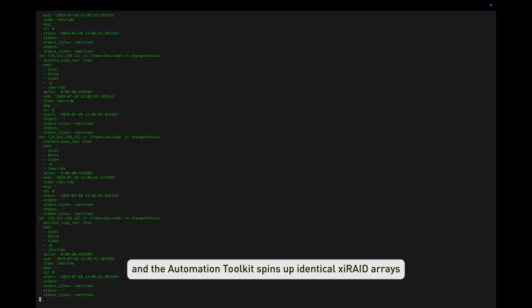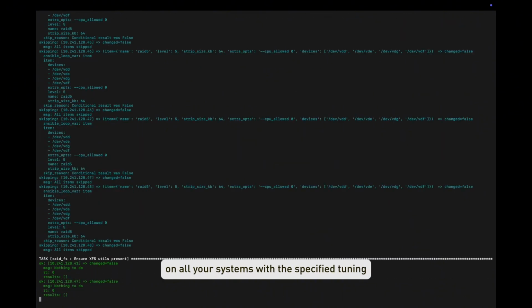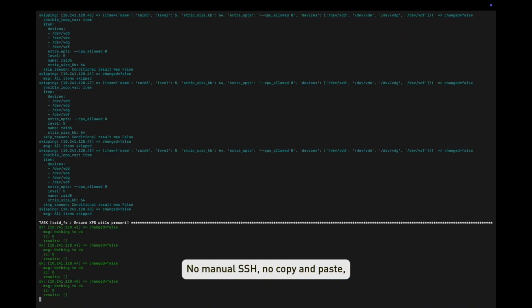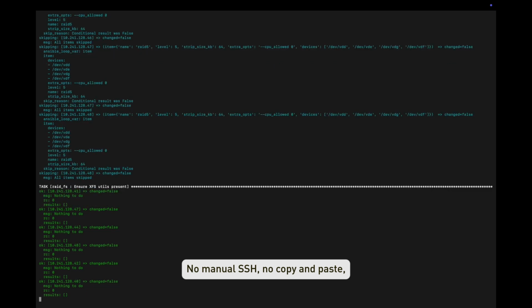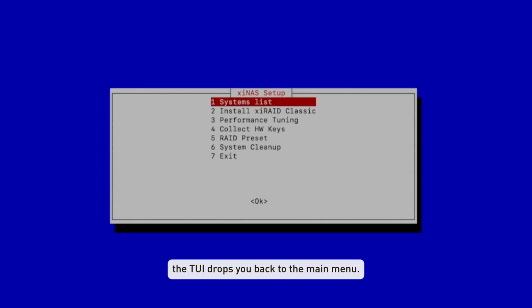Click OK, and the Automation Toolkit spins up identical xiRAID arrays on all your systems with the specified tuning. No manual SSH, no copy and paste, just a single coordinated rollout. When every task reports OK, the TUI drops you back to the main menu.